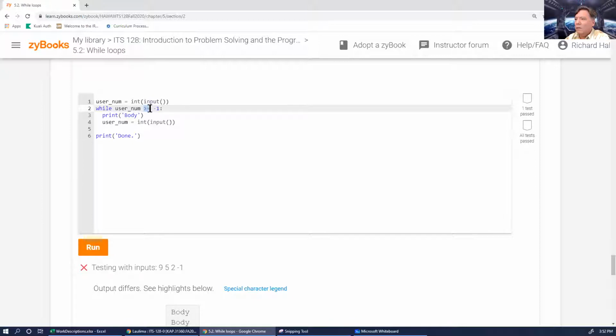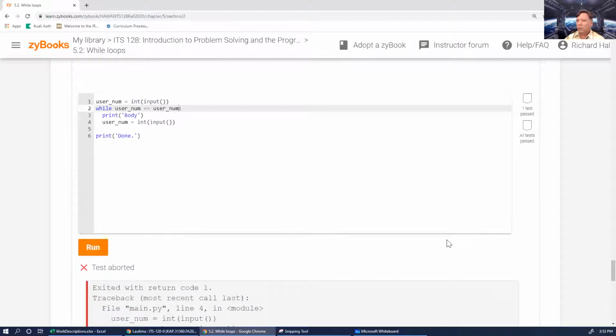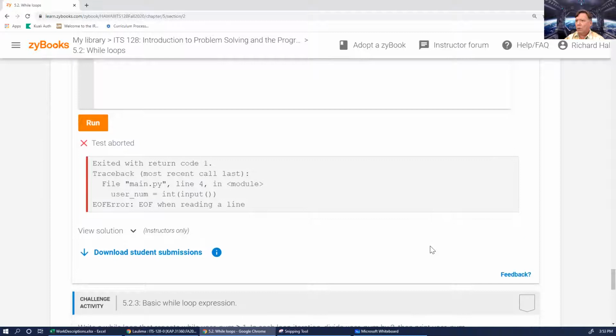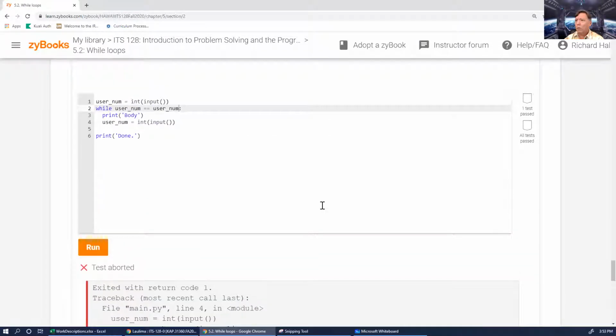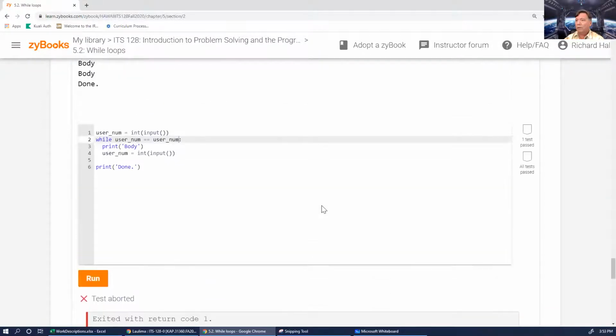User num is, how can we make an infinite loop here? Well, while user num is equal to user num, that'll always be true. Therefore, the loop should go on forever. Let's see what happens. Well, anyway, it wasn't supposed to work.